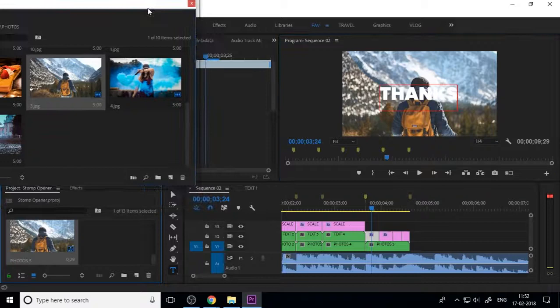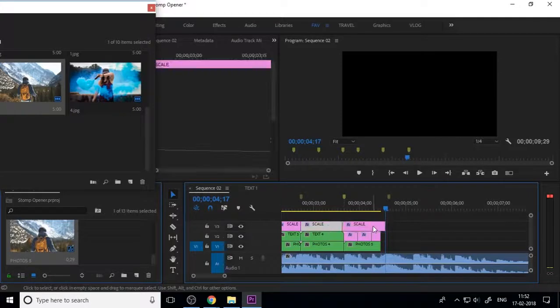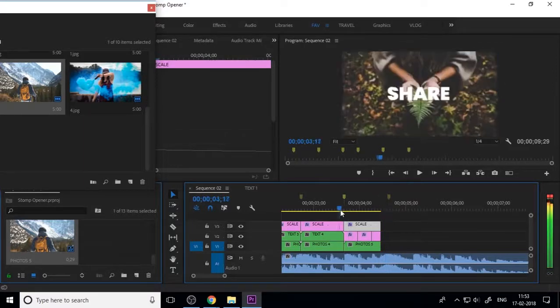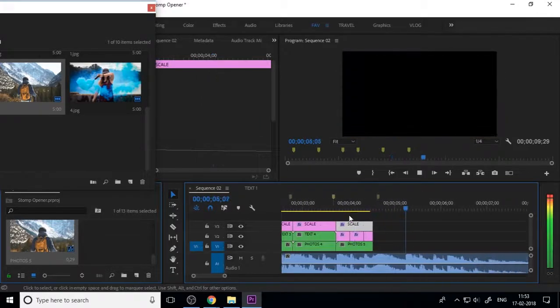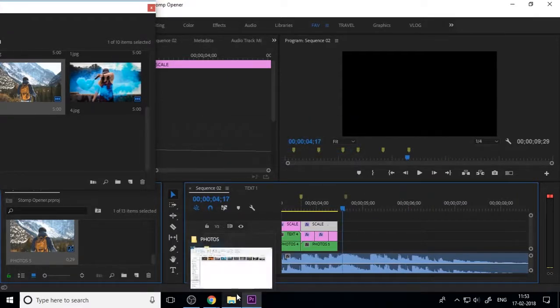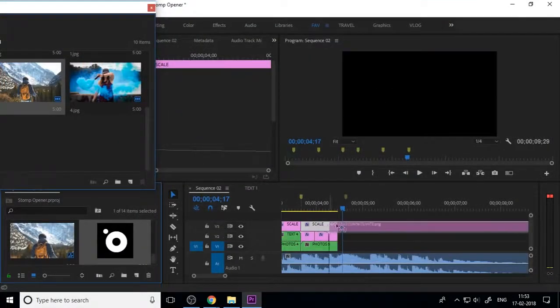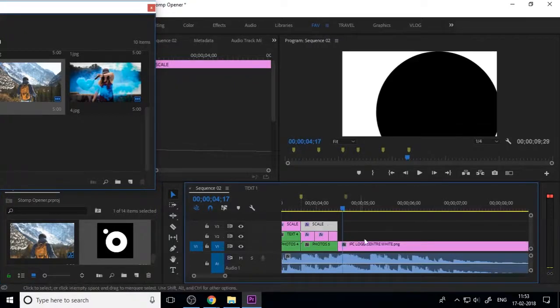And finally I just import the last slide of this text, and just drag and drop the scale adjustment layer again. Now finally you need to import your logo. So import your logo into Premiere and drag it into the timeline.